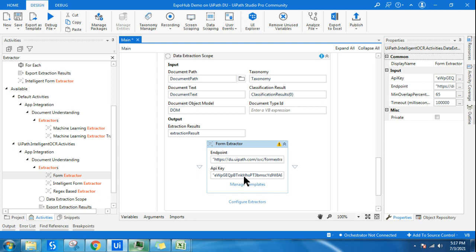Now you might be having the question, what is this form extractor? This is a piece of software which is going to extract the data from your document. It's built by UiPath, so I'm just using this activity. Now click on manage template.